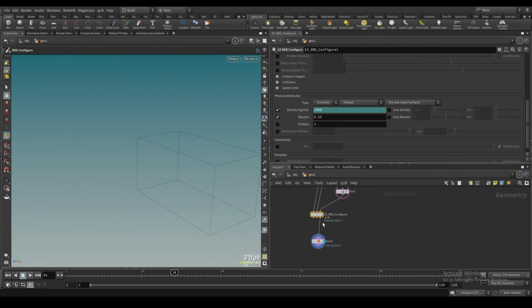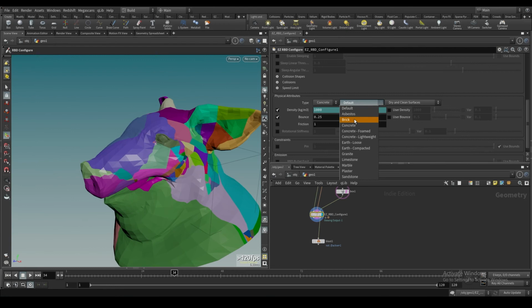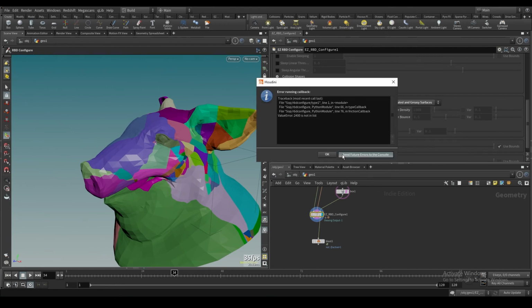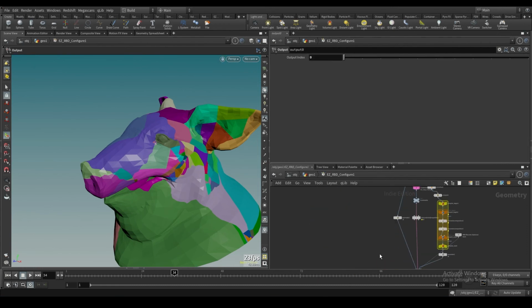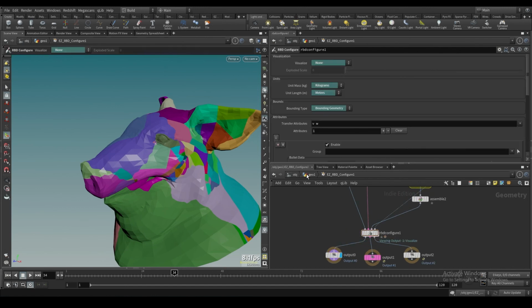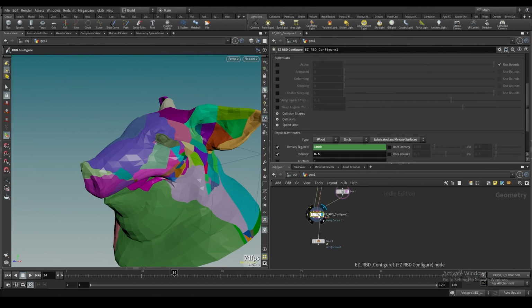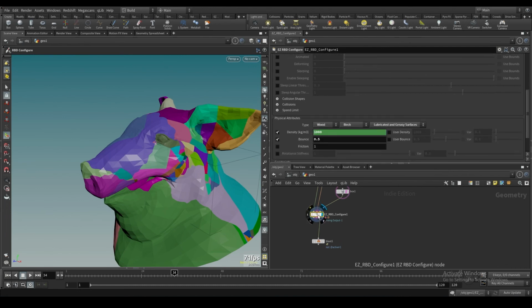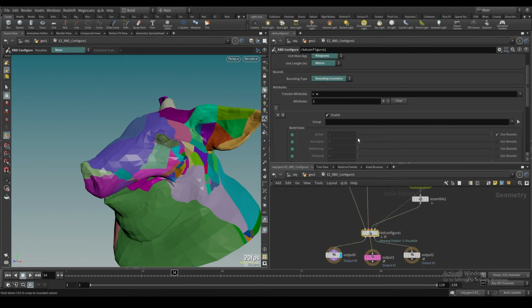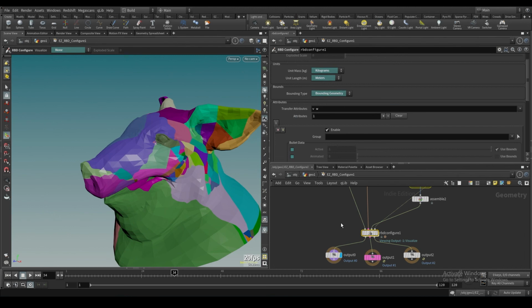You can also set all your constraints to like brick, concrete, whatever, wood. Some of these might not work perfectly just because this literally is the RBD Configure node inside of here. If something's really not performing right, you can just allow editing of contents. All you would do is allow editing of contents, jump in here, and then you should get all your control over this RBD configure.